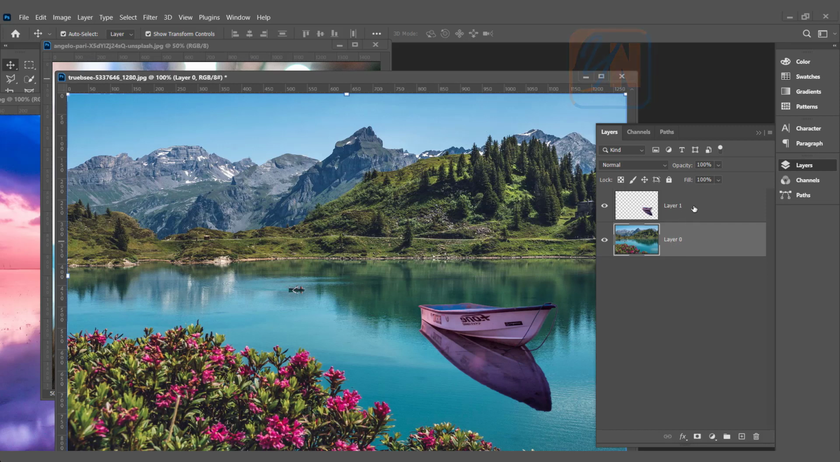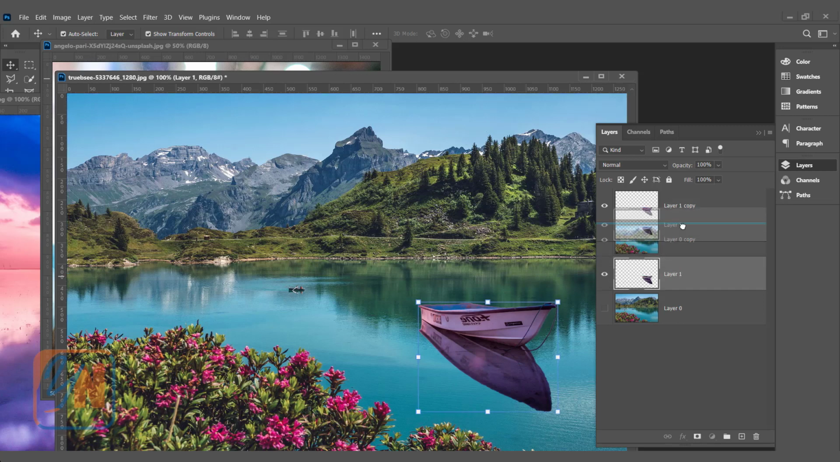So here I am going to duplicate both layers, because the boat layer we will use later for the adjustment. Select both of them, click and drag onto this plus, so we have another copy of both layers. The bottom layer is the original layer, I will hide it, and the boat I can bring up. So this way we have a side by side copy and original layers. These two layers, layer 0 copy and layer 1, we are going to use for auto blend, and layer 1 copy, the boat layer, we will use for adjustment.